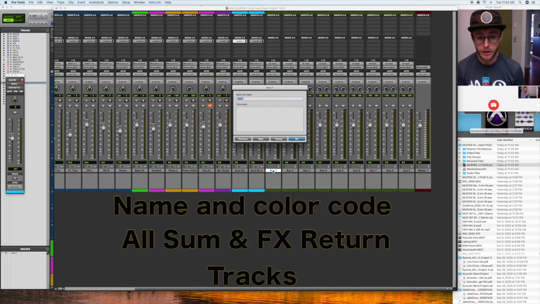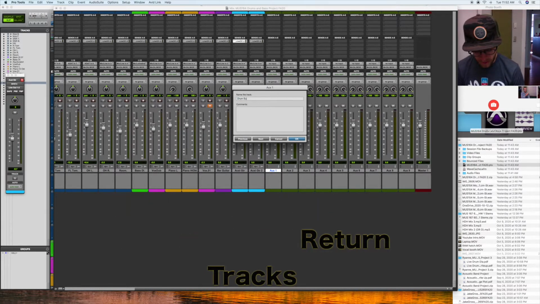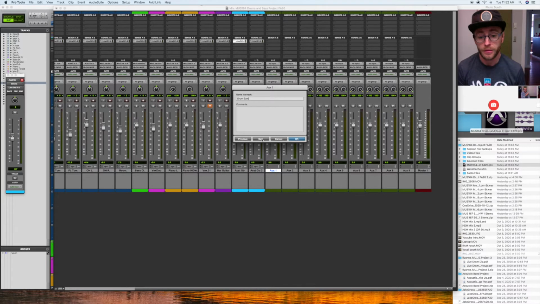So right clicking or double clicking on that auxiliary 1 track, I'm going to call that the drum sum, because I'm summing together all the drum sounds. Then I have the bass sum, and on to guitar, use GTR sum. Then there was the piano sum. Uh-oh, spelling. Okay, piano sum, voice, Vox for short, sum. Okay, all right.